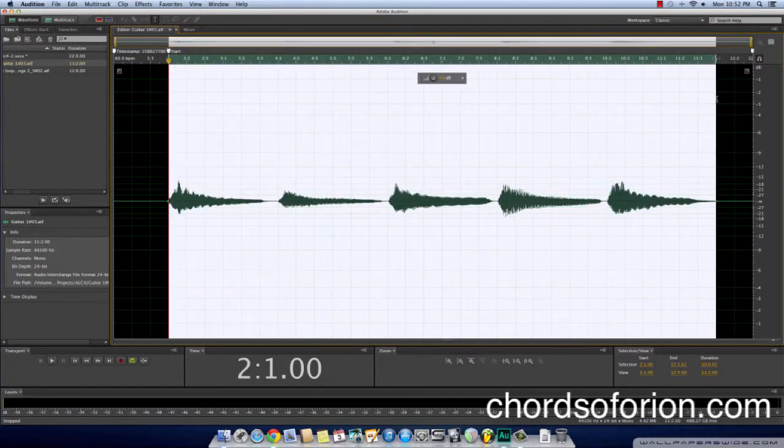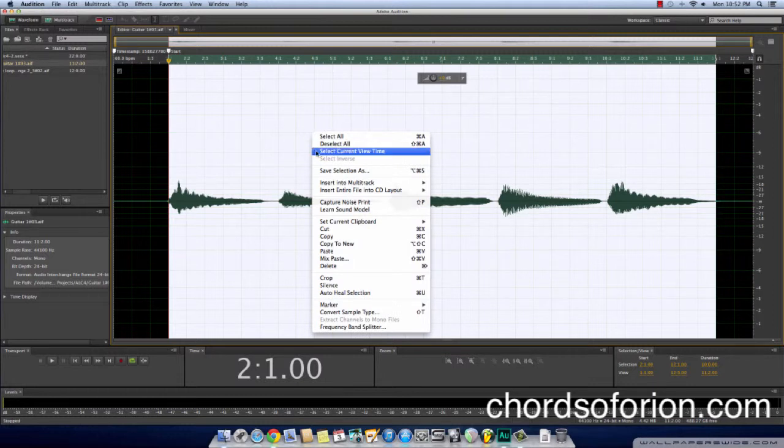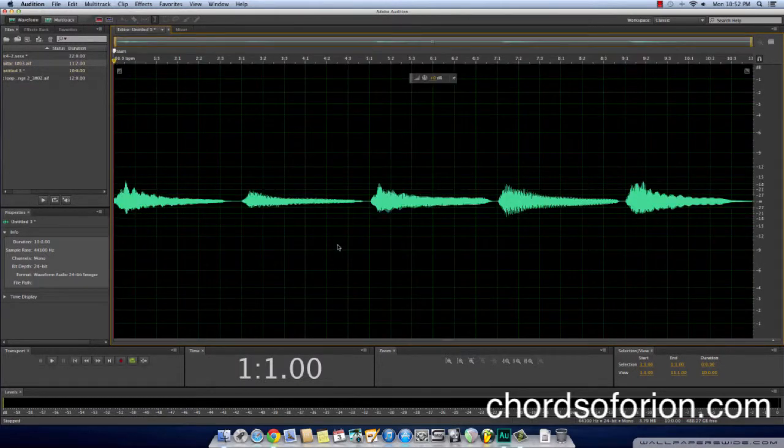And I'm going to drag it up to the beginning of measure 12. So 2 to 12, that gives me a length of 10 measures. I'm going to right-click on the selected area and select Copy to New. This is actually going to create a new version of the file that's trimmed.